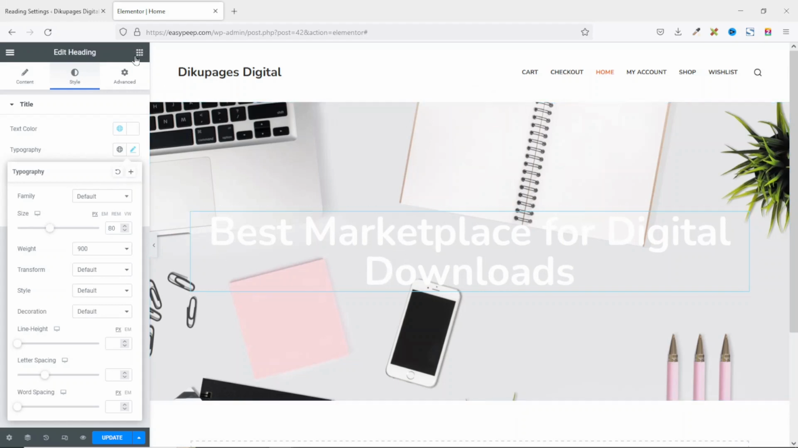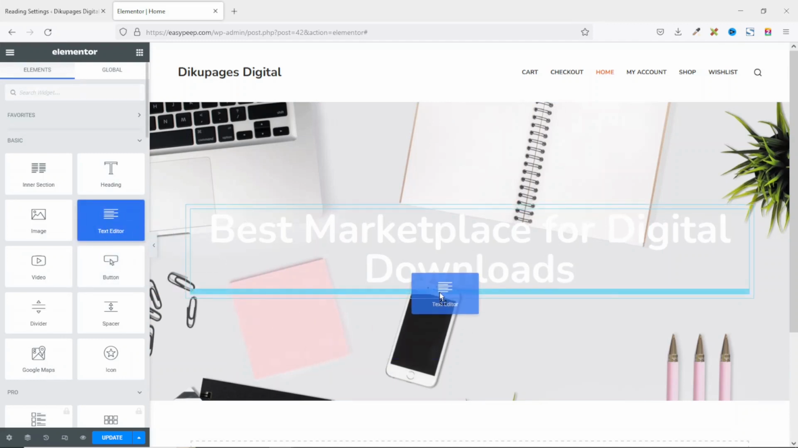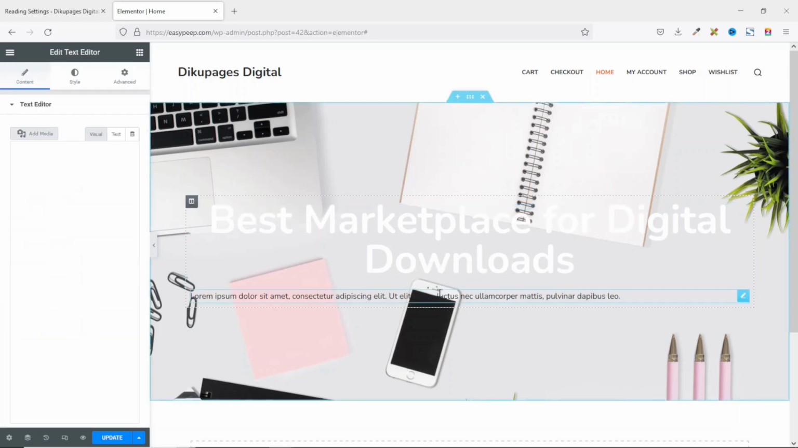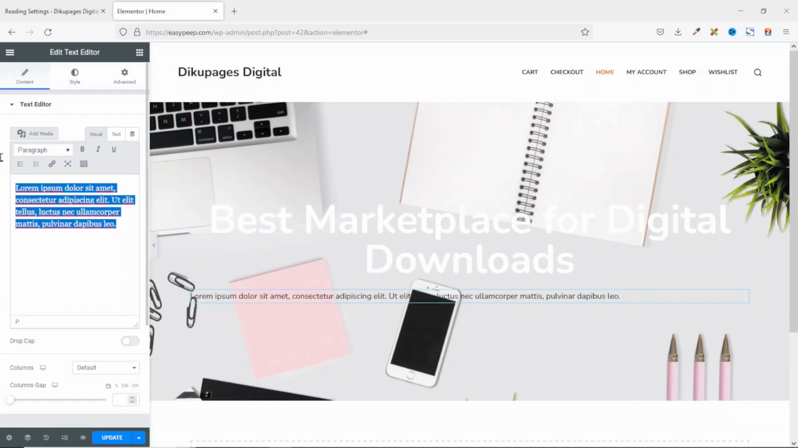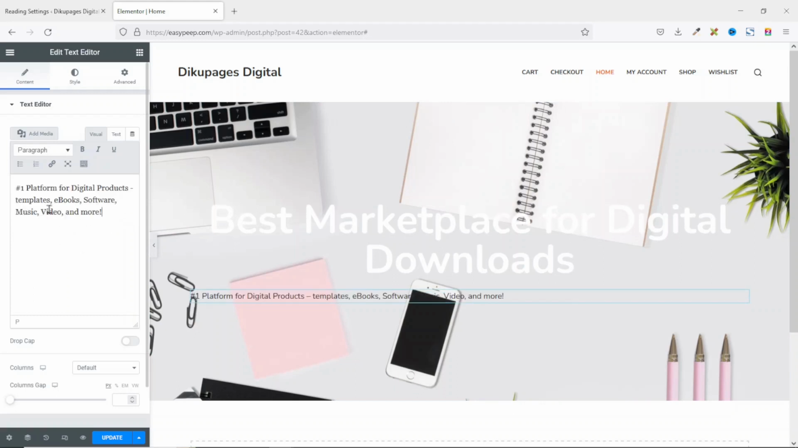Next, let's go over to widgets again. And we are going to go ahead and grab the text editor. So we just click on it and drop it under the heading widget. And then from here, we go ahead and enter in our text. So I'll take this off and I'll type in my text pretty quick. Alright, I've entered my text.